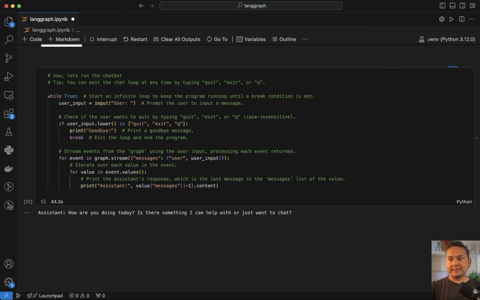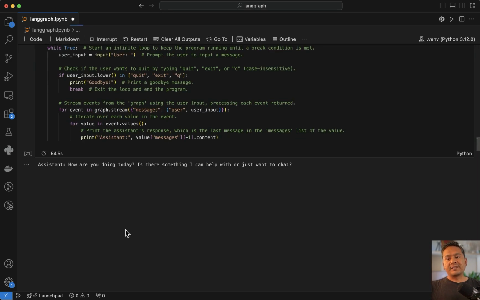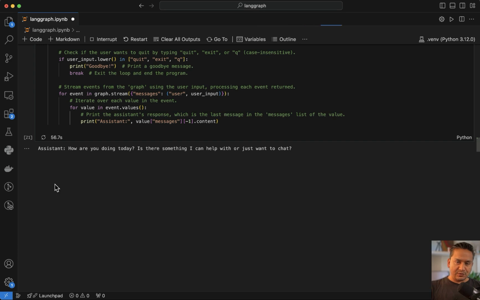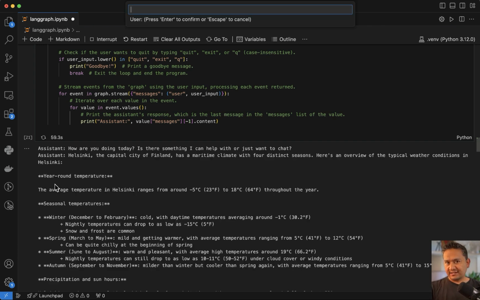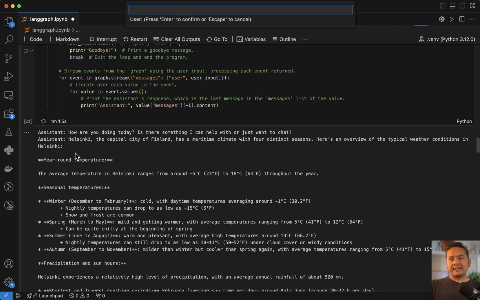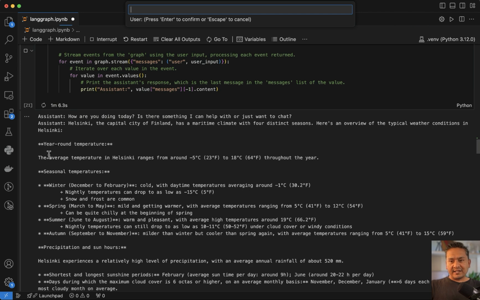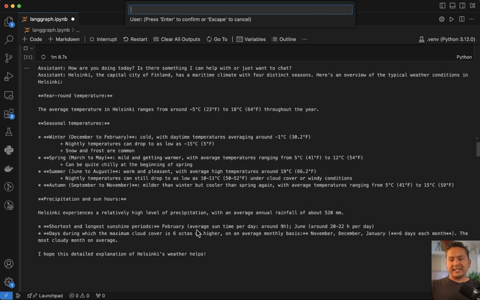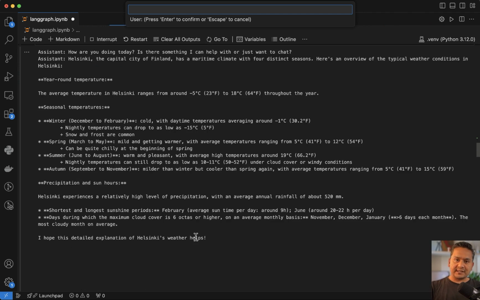I will type enter, and now the assistant is the LLM that goes through and tries to get the answer for us, right? Now let's wait for the answer. I'm using a local machine or local LLM, so it is taking some time, right? So here you can see Helsinki, the capital city of Finland, has this, and it says year-round temperature and so on, but it does not provide me the exact temperature, because this is just the basic information from the LLM, right? We haven't attached any tools into it.